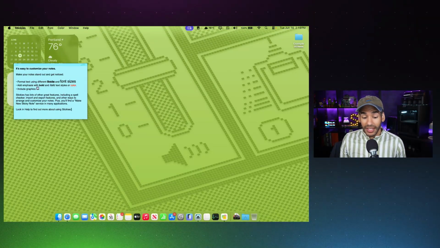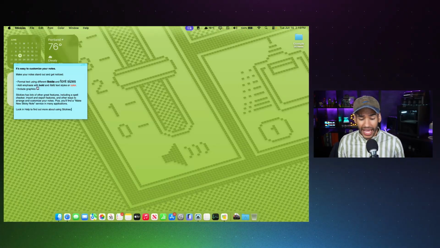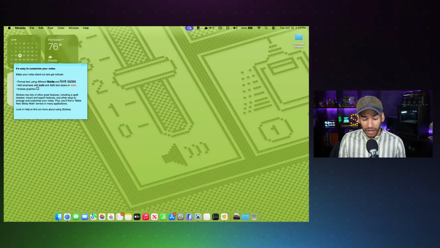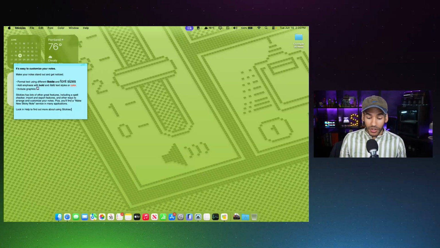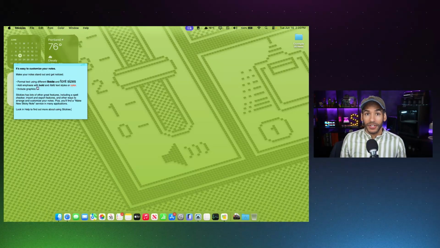You'll note that in this sticky, I'm able to see that you can format text with different fonts and font sizes. You can do bold, you can do italics, you can change the color. You could even put in little graphics. Check that out. Stickies does have other options, including being able to spell check and do more. So we can take a look at what all you're able to do with Stickies.